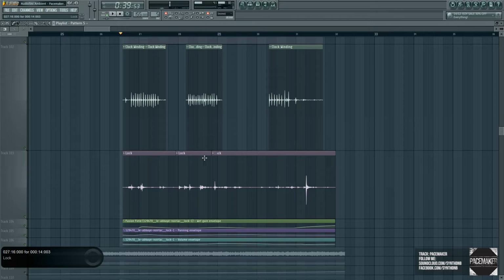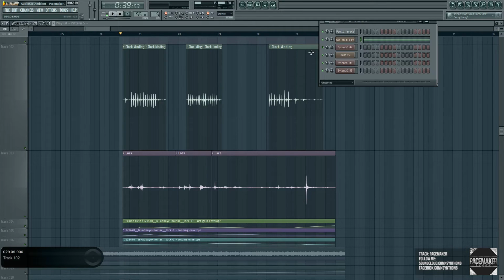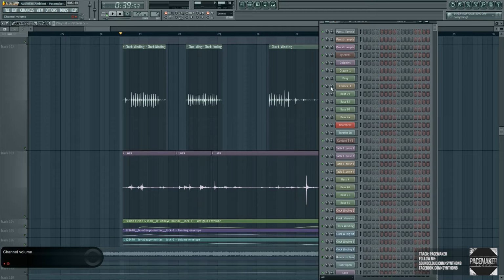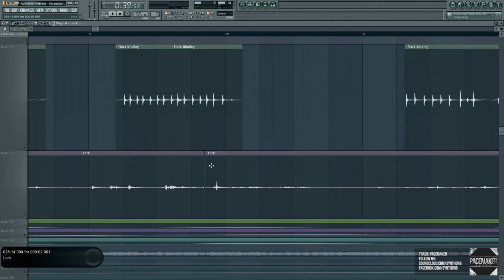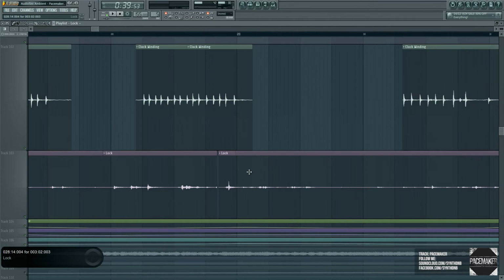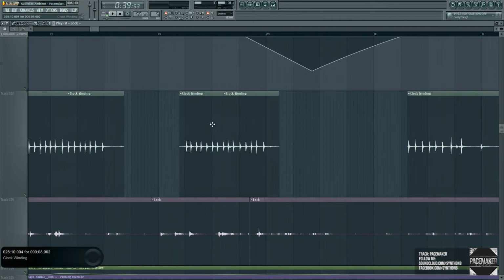And a thing to notice is I have cut itself off, which is a feature in FL, where if a sample plays again, if it plays the sample twice, it will play the second sample only. So it cuts off the first sample if they're both playing at the same time. That's not turned on for the lock sample, if I can find it. The list is pretty long, so there it is. It's not turned on. As you can see here, there's overlap between the samples, and it's not being cut off. And it's the same with the clock winding sample as well.